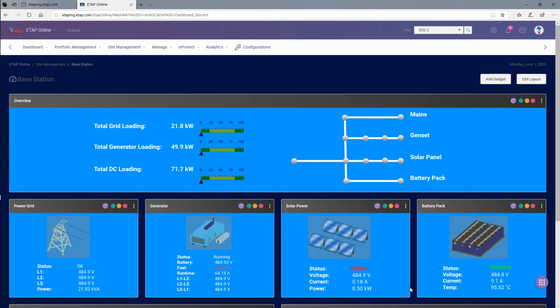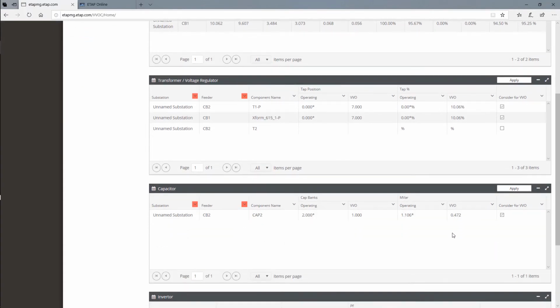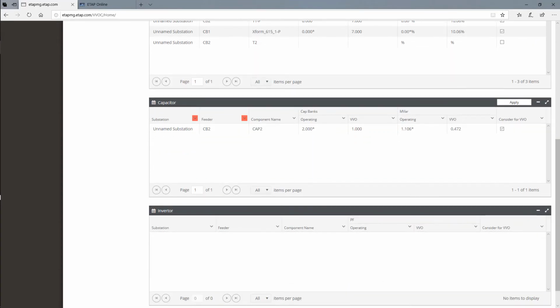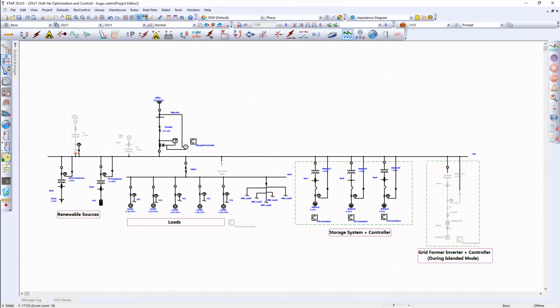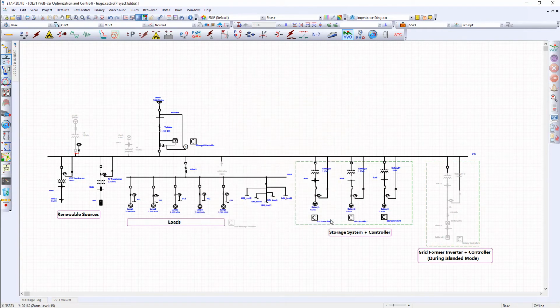The volt-var optimization system is in charge of performing voltage support to maintain the quality of service. It monitors as well as regulates all available voltage support components such as transformers, voltage regulators, capacitor, and inverter. Voltage support objectives in the volt-var optimization study include conservation voltage reduction, minimization of power losses and optimization of a voltage profile. The ETAP iDLS system allows for detailed monitoring of your DERs including its microgrid controllers.